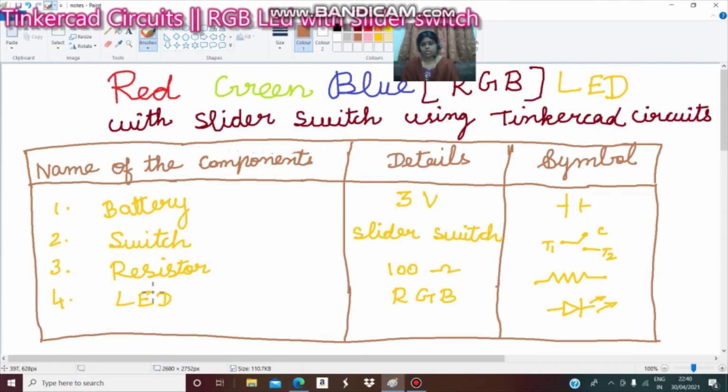Then the third one is the resistor. We use 100 ohms. This is the symbol of the resistor, and the LED, light emitting diode. This is RGB, red, green, blue. This is the symbol of the LED, light emitting diode.